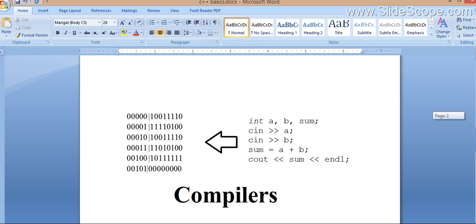Let's have a look at this image, and this will make it clear. Here is a program that is written in human understandable form. This program is taking three integers a, b and sum. We are taking inputs, variables a and b are inputs, and the output is sum, that is a plus b. If this program is converted into a machine level language, it will look something like this. So it is very hard for a human to understand such code and tell what's happening there.